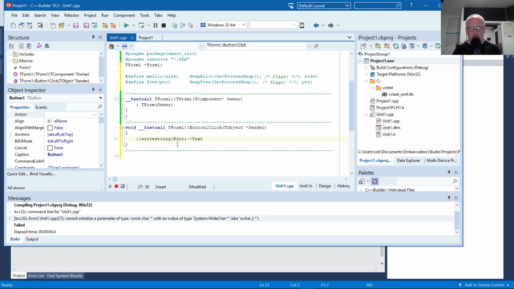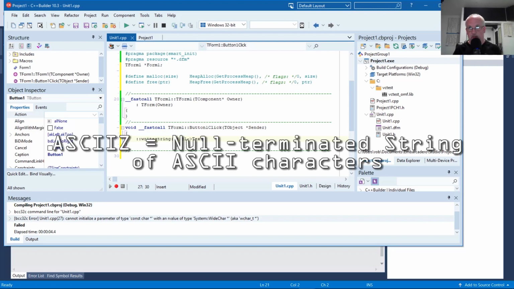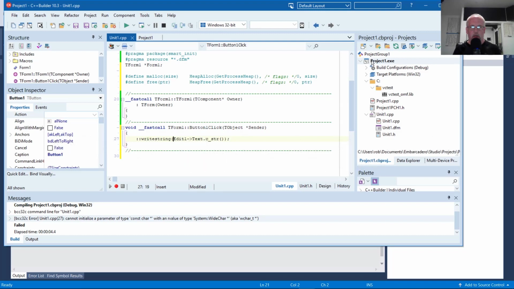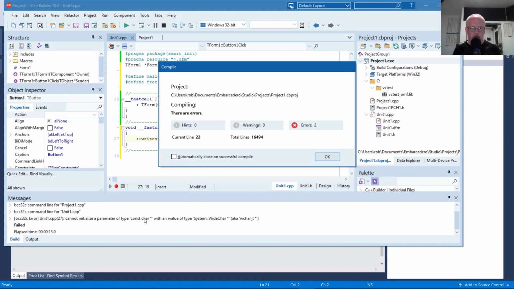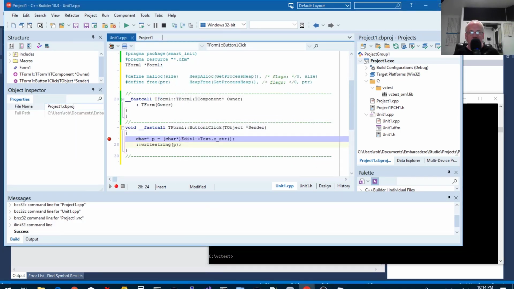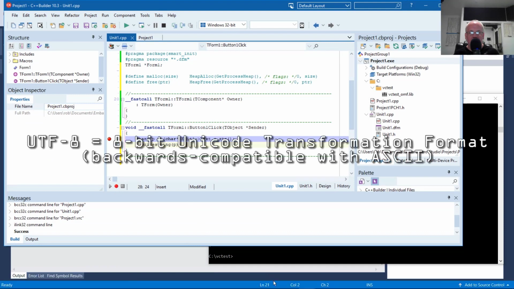Now this is a Unicode string. It's a multi-byte character set, and we need to convert that to that single byte character typical ASCII C string. So if you just call c_str on this, you're going to get a compile error. We get this error down here about converting a wide char to a const char star. I want to get Unicode to UTF-8.